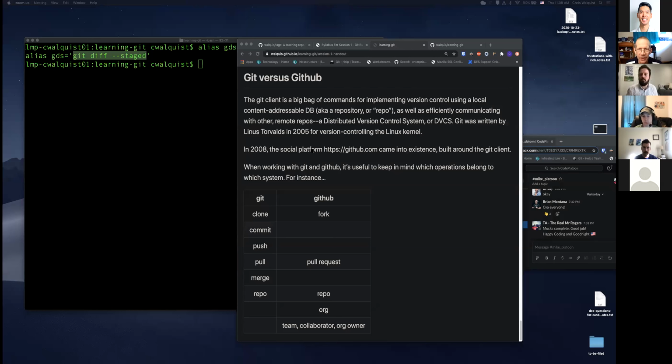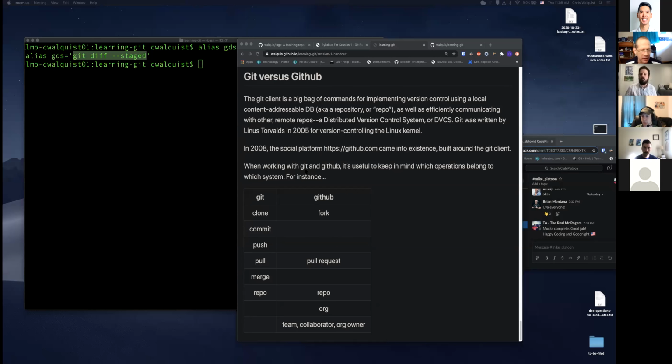So I put at the end of this session one handout, a kind of a table of what is Git and what is not Git, but rather GitHub. Git doesn't know about things like teams, collaborators, and owners, or organization owners, for instance. Repos are the same in both worlds. Git does not know about orgs, or forks, or pull requests.